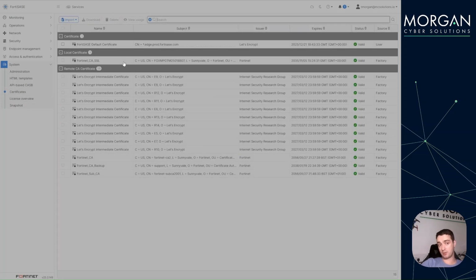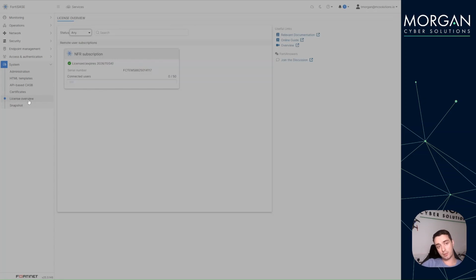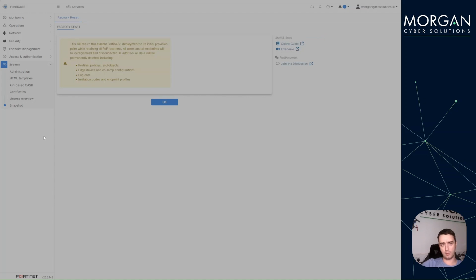We can look at the certificates in here. Again, common use case here is if you're doing Entra ID SAML implementations. We can also get a view of the license, so we can see this here is an NFR subscription. It's almost like it was provisioned today because it expires in exactly 12 months. And it will give us an overview of the amount of connected users. And then finally, we've got snapshot in here, which will return the instance back if required, your sort of factory reset, so to speak. That's a very brief overview of the FortiSASE product.